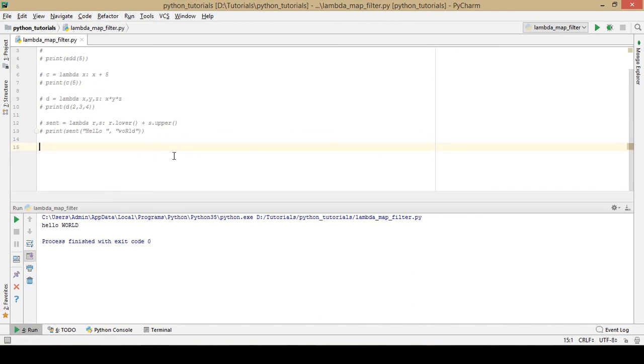So what does map function exactly do? Map function iterates through an iterable. Iterable is basically either a list or a tuple or a dictionary or a set. So map function usually iterates through these iterables and performs the mentioned operation.